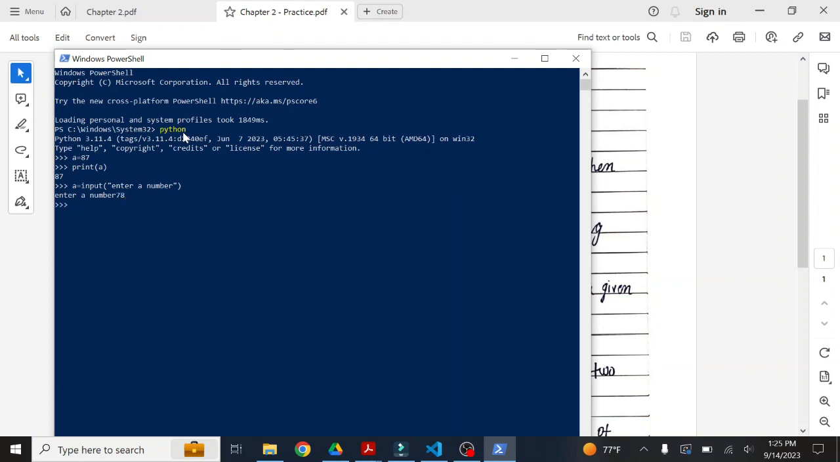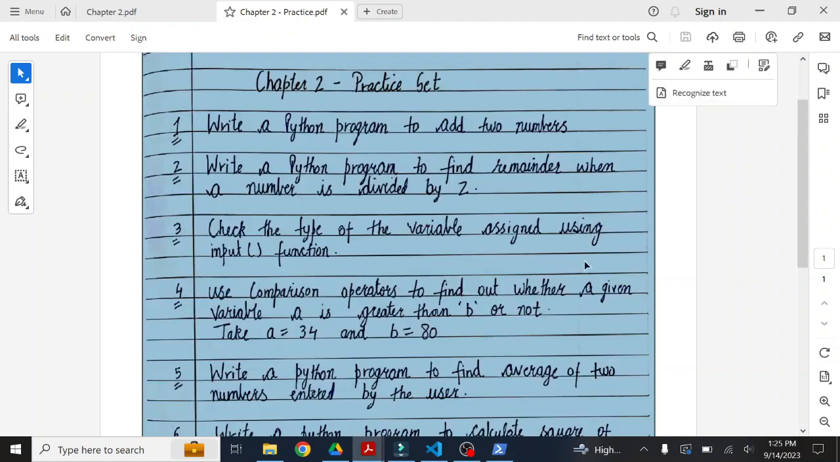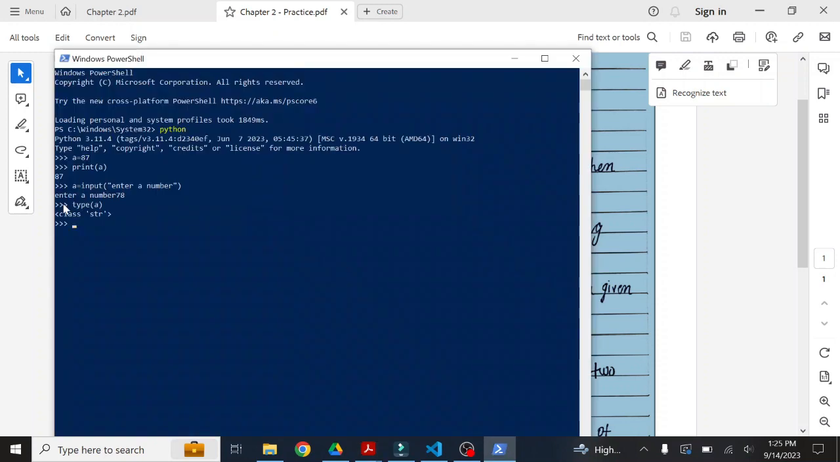And if I want to print the type of a, you can see it will be a string, right? The question was to check the type of a variable assigned using input. I have put an input, "enter a number". I put the number 78 and I got that it is a string. But as you know, 78 is not a string, but the output of the input function is always a string.